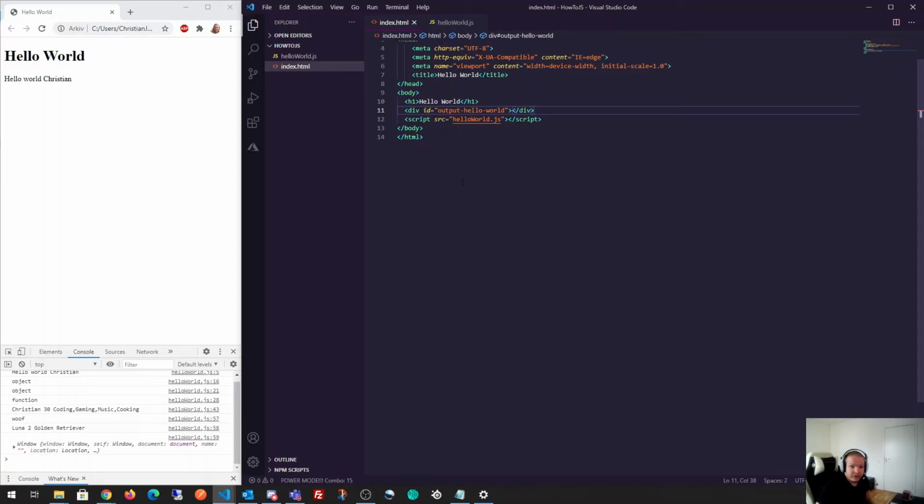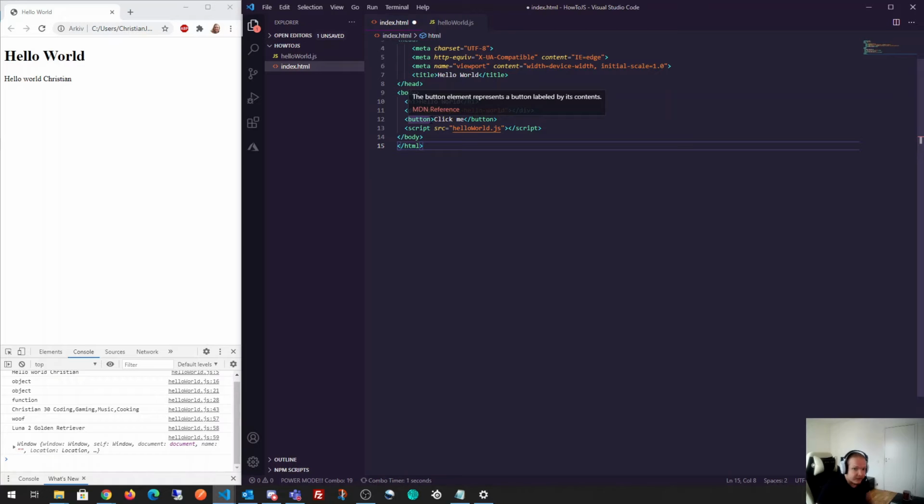So I navigate back over here to my index.html, and what I will do is go down here under my hello world div, which we created earlier, and create a button element. This button is gonna say click me, and this button will now take an event handler, and this event handler will be the onClick event.